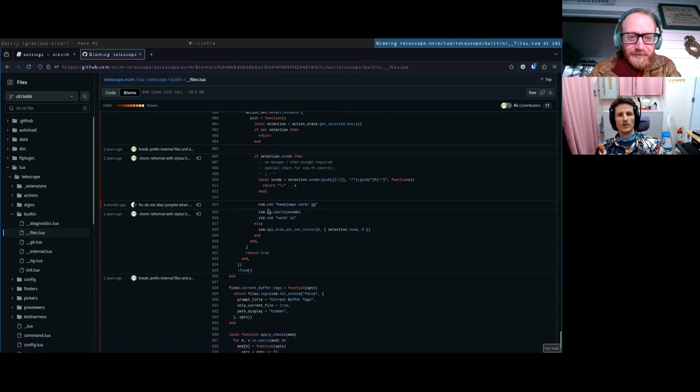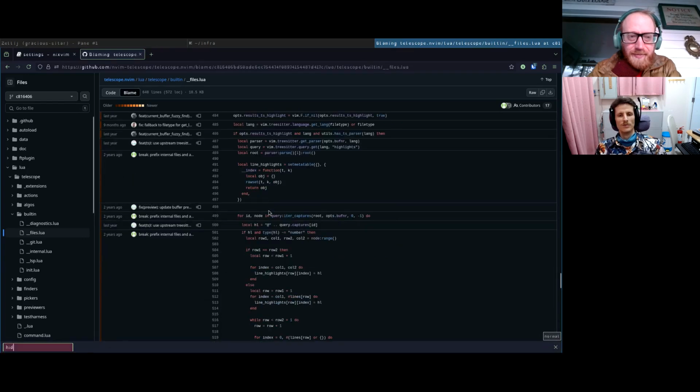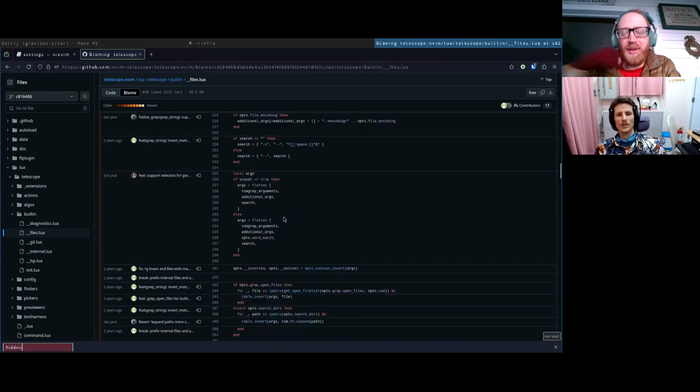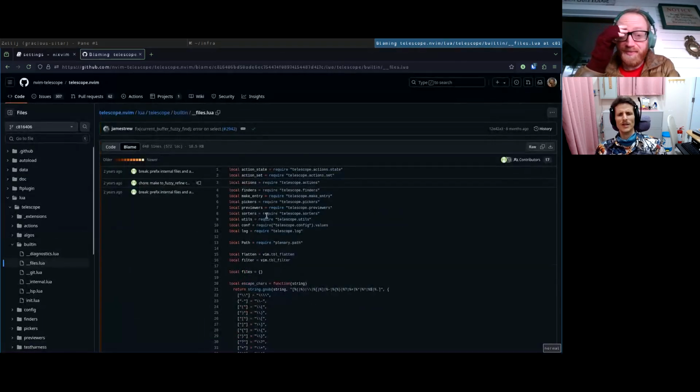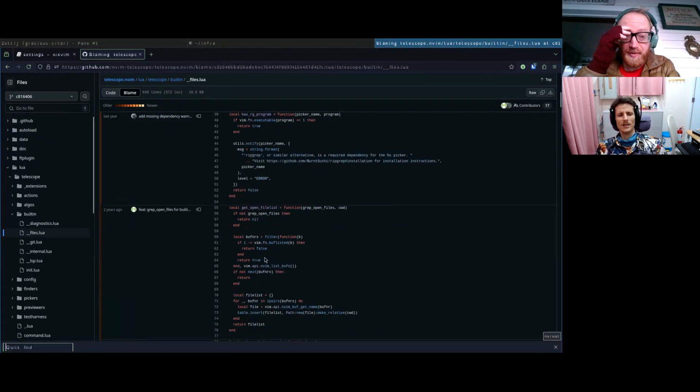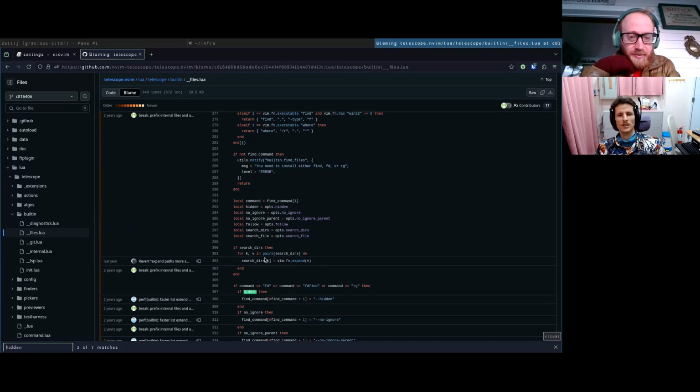So without the blame, when I switched to the code, I found what I was looking for. How can it be that I can't find it here? That's what I'm asking. Blame should show us everything. Not even the word hidden. Those should have the exact same lines of code, right? There's something wrong. I think it's the word hidden.